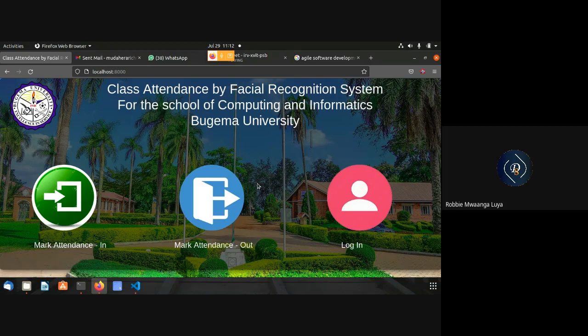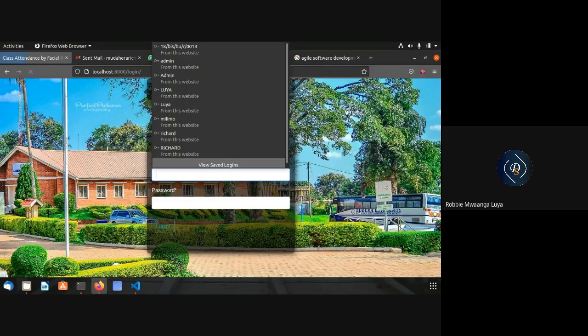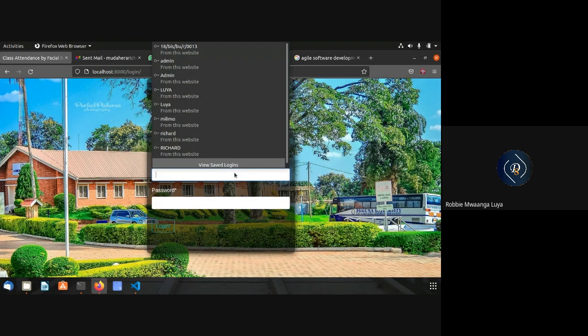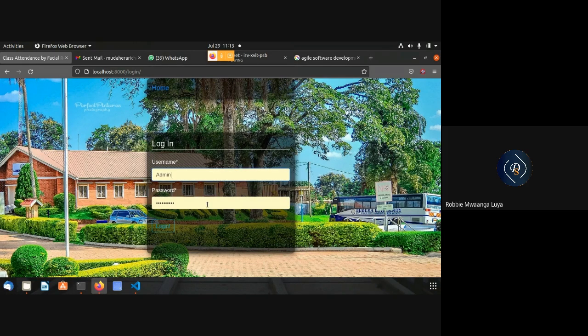All right, now we have our first interface, which is our home. I'll explain the admin part first, then we go to the student part. First of all, we have to log in to our system. So this is our login panel. The user is the admin with its password. Then you log in.